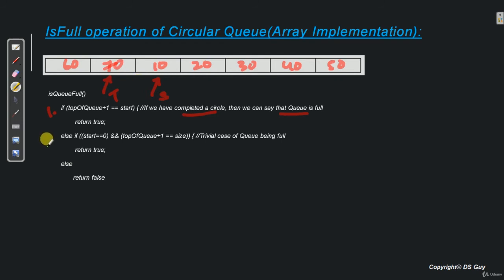The other case can be the trivial case which we saw in the linear queue as well. That is, if start is at 0 and top of queue plus 1 is equal to size. So if our queue looks like this, the start is pointing to the first cell in the array and top is pointing to the last cell in the array, then we can clearly see here that this queue is full. So that is case number 2.